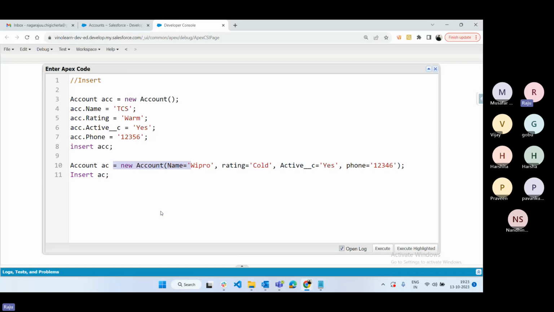But my assumption is this one will not take more time compared to this one. Okay, but that statement is not 100% true. Sometimes it takes the same time, maybe sometimes. That is what I observed. Now like this also we can insert the data, or like this also we can declare the data.